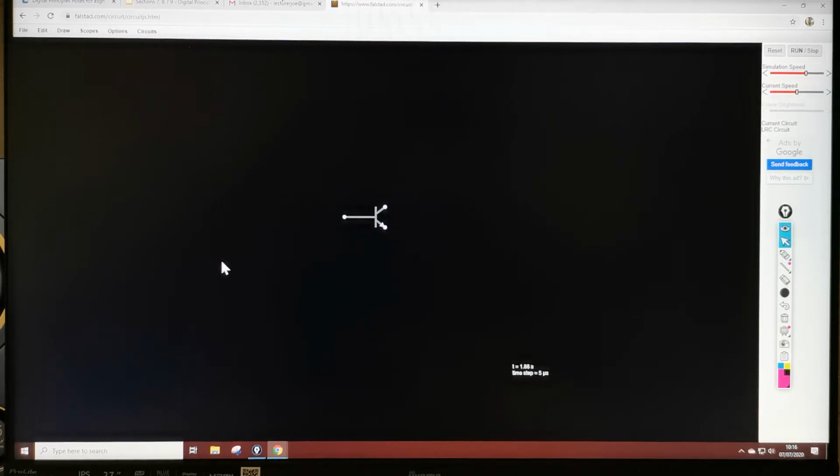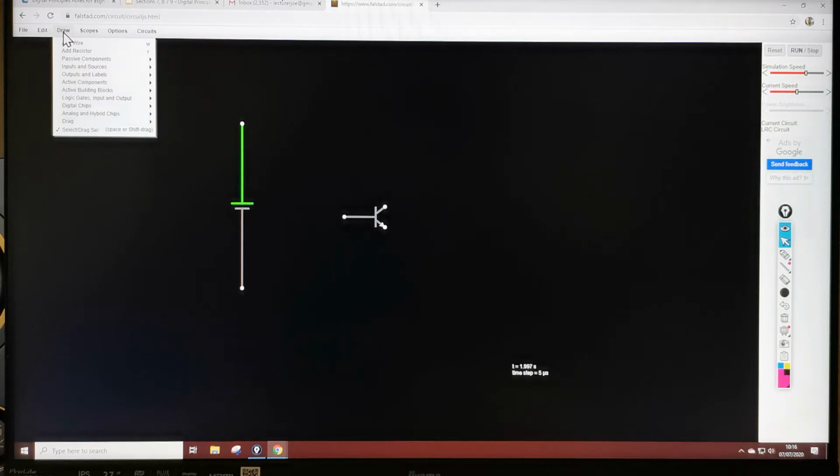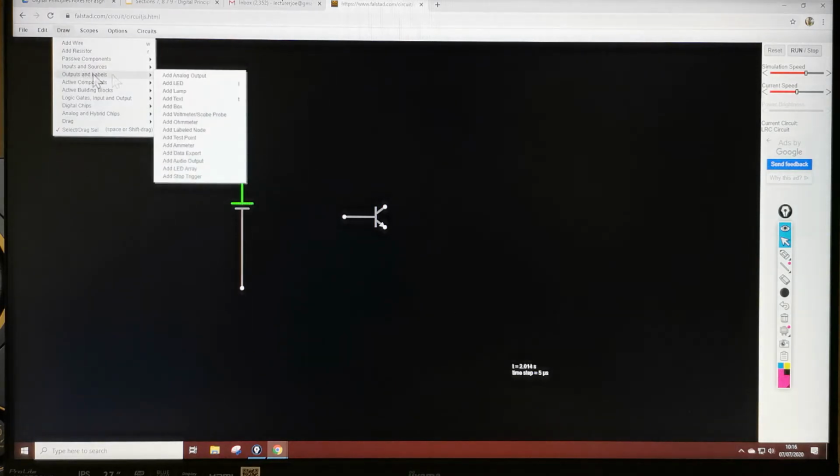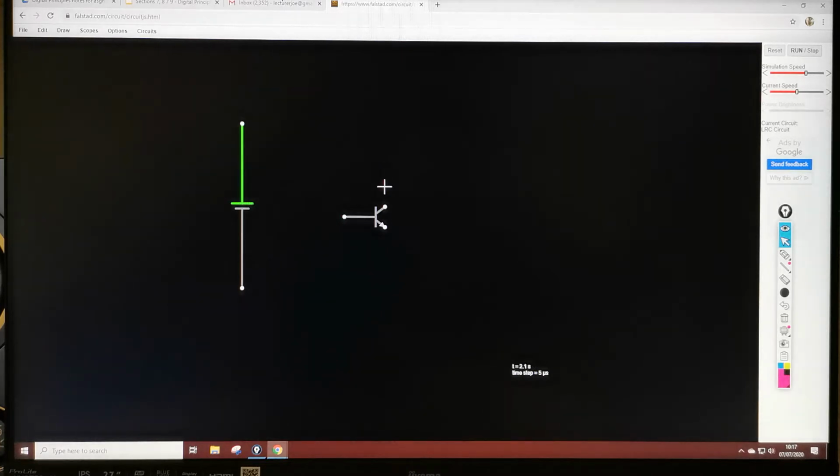Let's drop on a voltage source, so press V and drag up a DC voltage source. We want to also place on a bulb, a lamp. I don't think there's a shortcut for that, so you will have to go into Draw, Outputs and Labels, and then Add Lamp. So it's Draw, Outputs and Labels, and then Add Lamp.